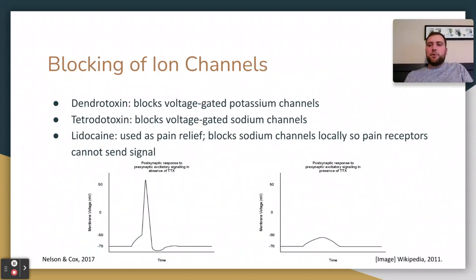I just want to mention a couple things that could potentially impact our neural communication through our ion channels. So sometimes our ion channels can be blocked. And there's a few different toxins that actually will block our ion channels, which in turn blocks our signaling.